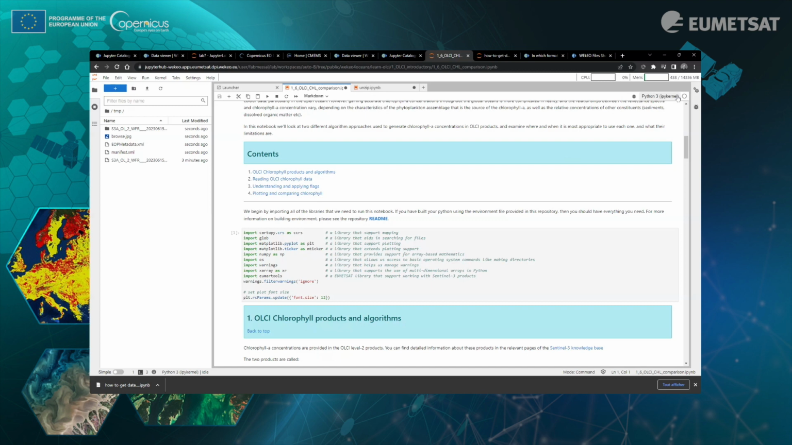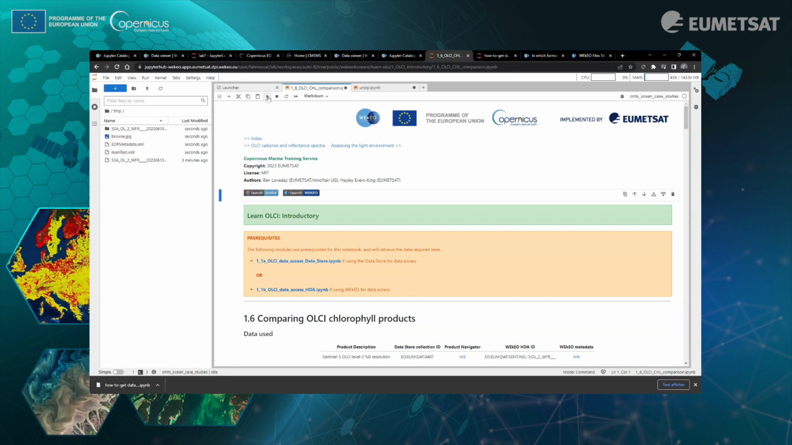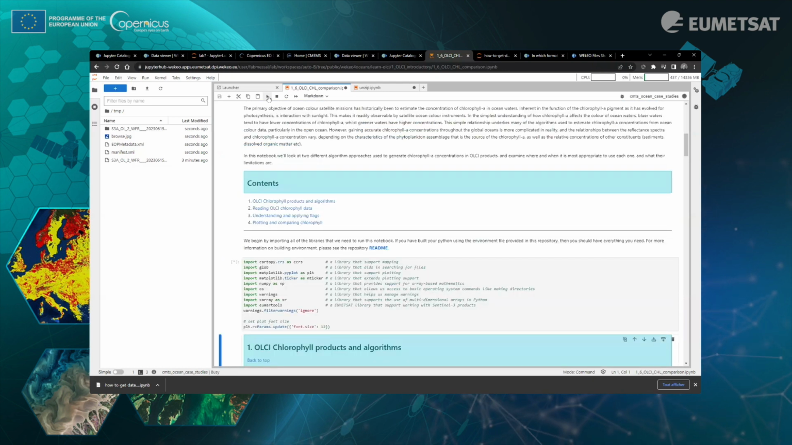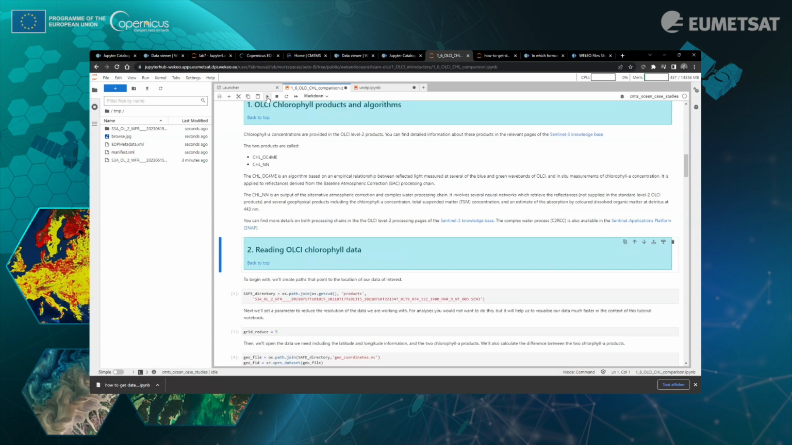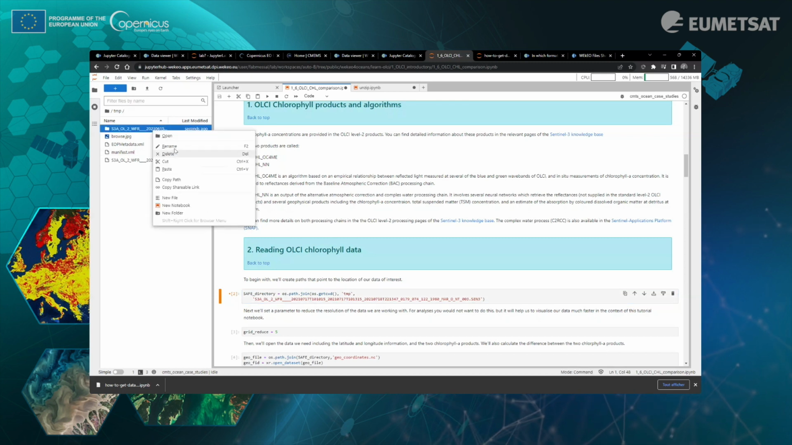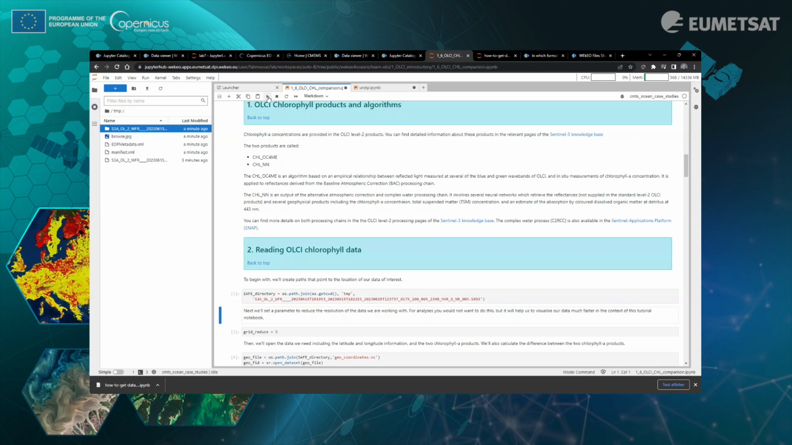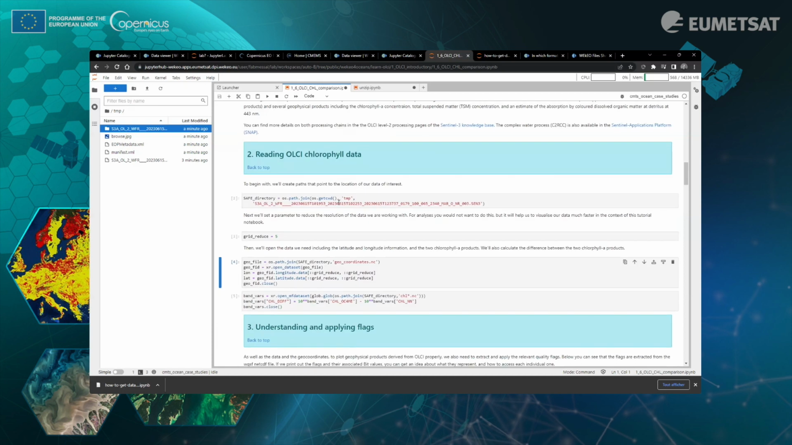Now I can play with this one to compare OLCI chlorophyll products. So again, change the kernel first, and let's play with it. I just launched the different cells. This one. Okay, this one. I need to be careful. This is not the same product. My directory is TMP, and my file is named like this. Okay, now I can launch. Okay, we're done. I continue.